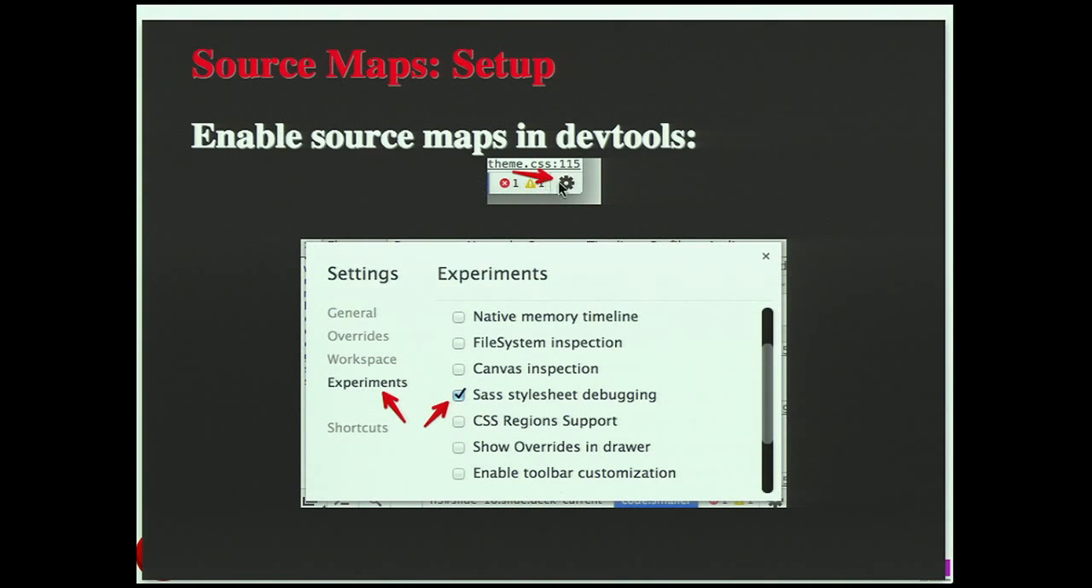Afterwards, in the corner of your browser, you just click this little wheel that'll bring up a window. You're going to go to the experiments tab and turn on Sass stylesheet debugging.